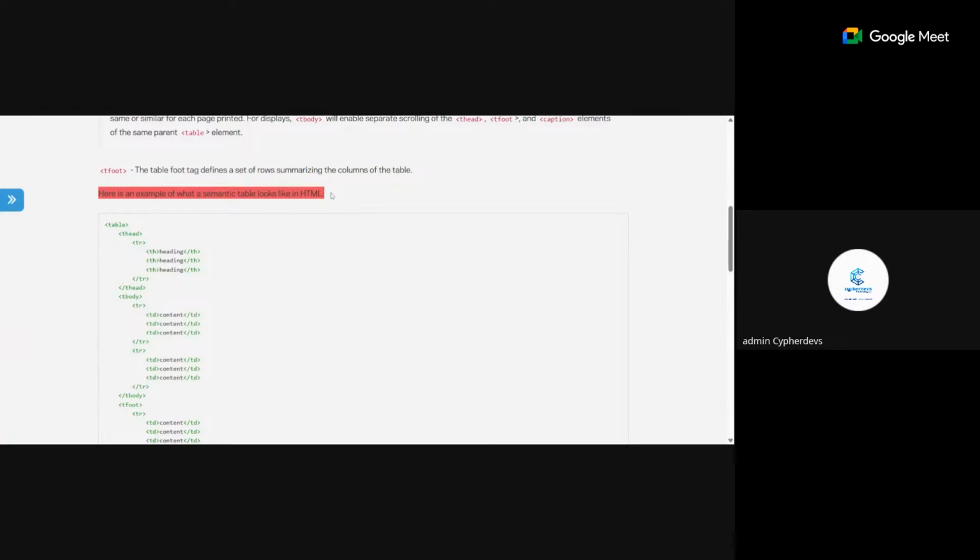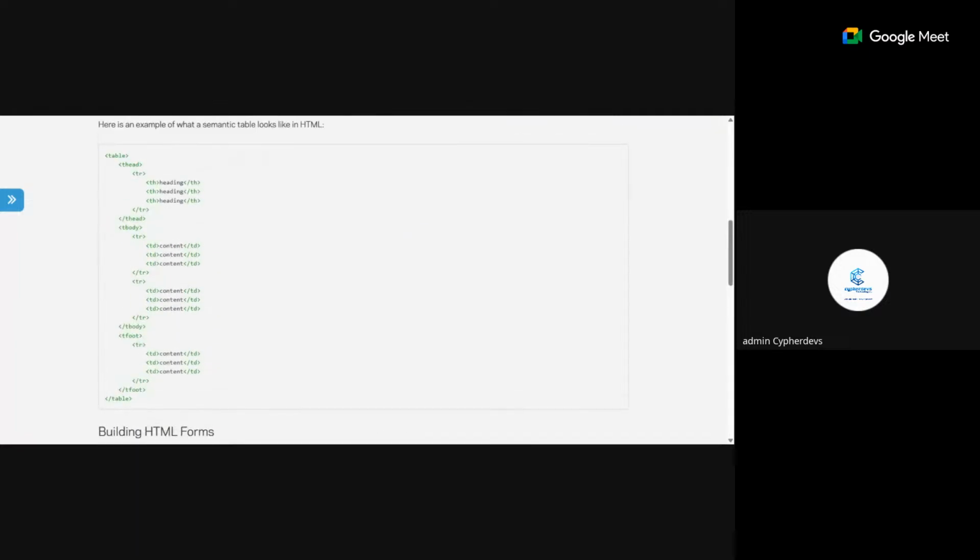So here's an example of a semantic table and how it looks. We have the table, and this table is the opening tag, followed by the what? Closing tag.